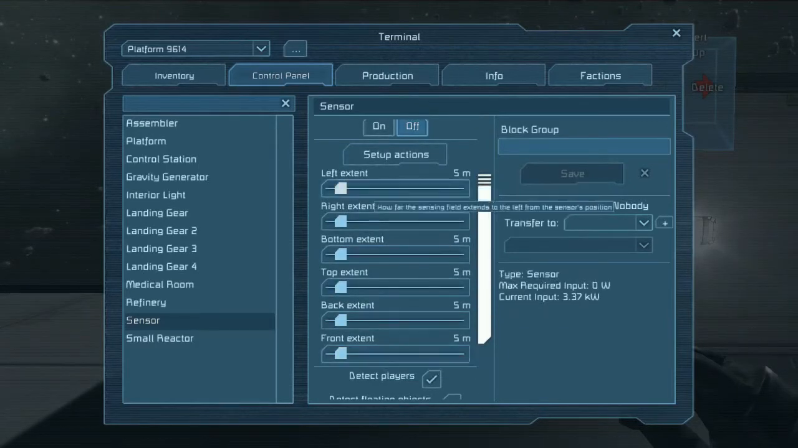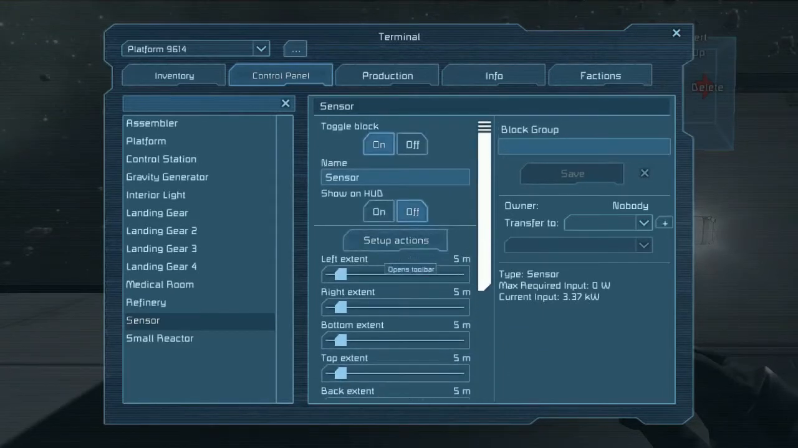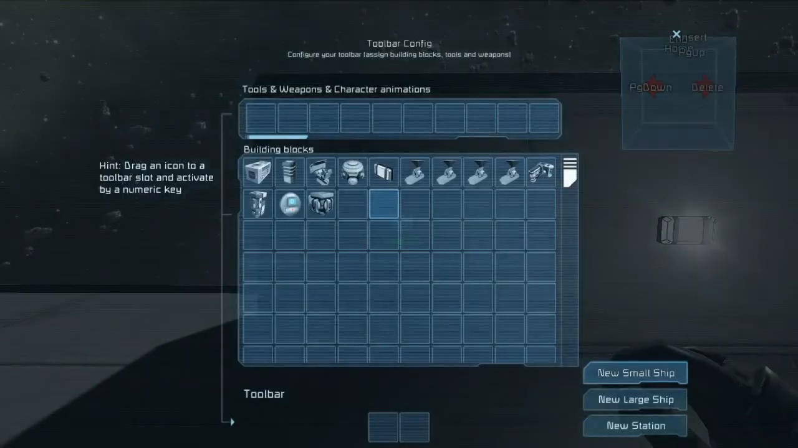Now, these extents define a cube around the sensor block: how far to the left, to the right, above, below, in front, and in back of the sensor block it can detect objects. And then it has checkboxes that tell you what types of objects will trigger its action. So if it finds a player in that box, it'll activate. If it finds floating objects like tools and debris, small ships, large ships, stations, whatnot, it will trigger. When it triggers, we can set up two different actions for it to undertake.